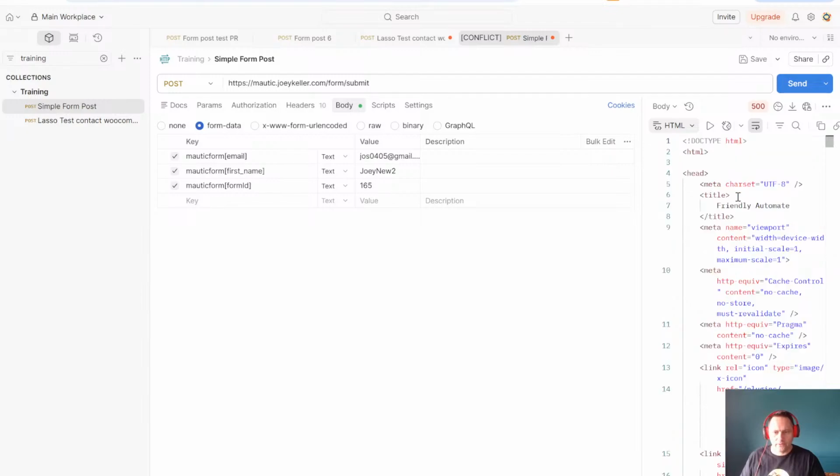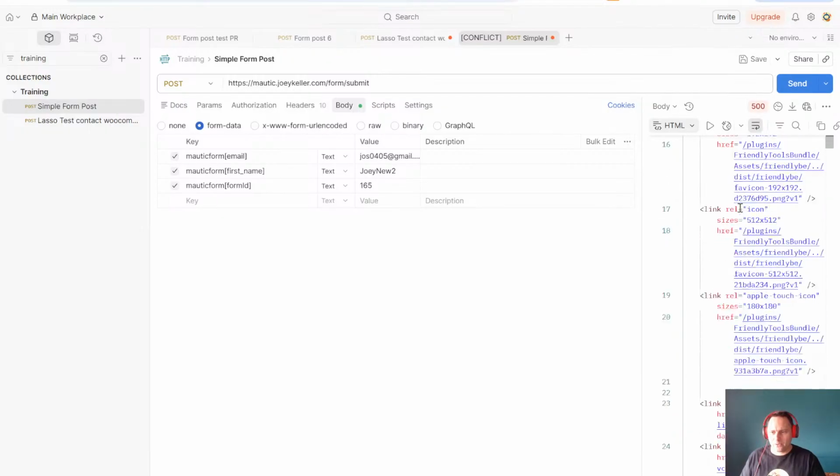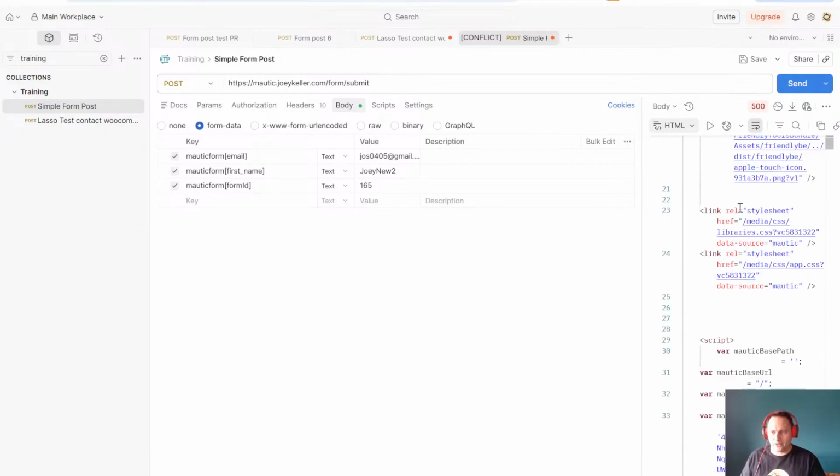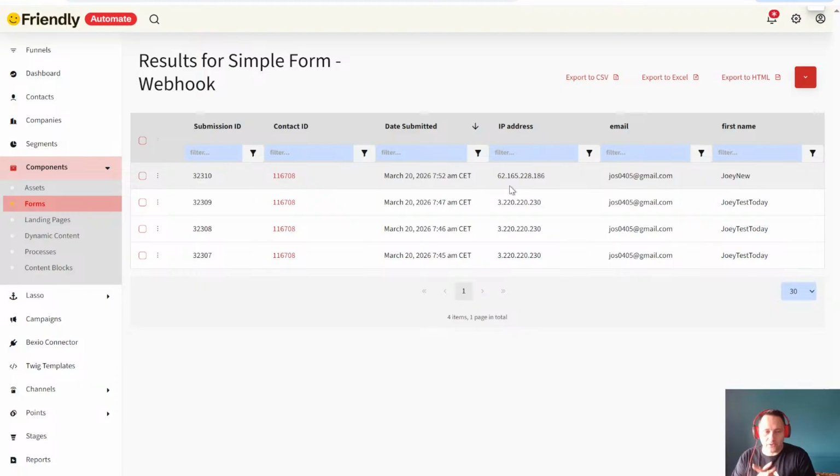You see, this always happens. Always, always, always when you're trying to test such a simple thing. And yet it's failing. I wonder why. Email, first name, form ID, and send. 500. Crazy. Okay, I'm not sure. Anyway, this is how you're supposed to post a form.